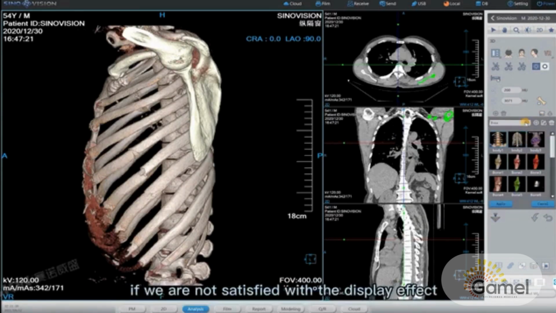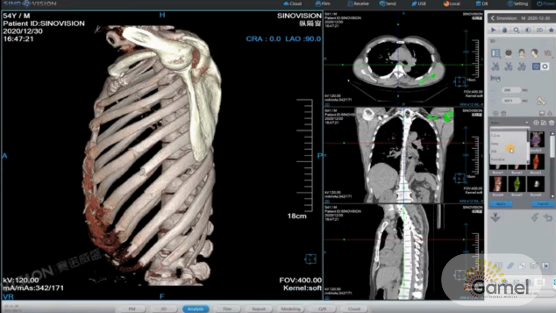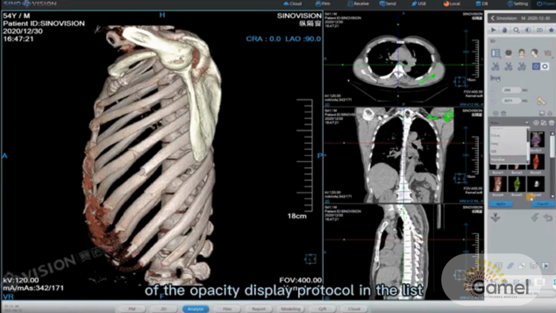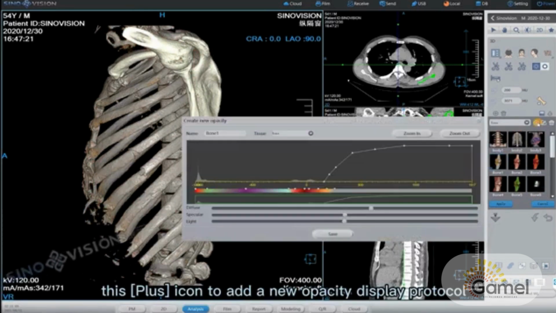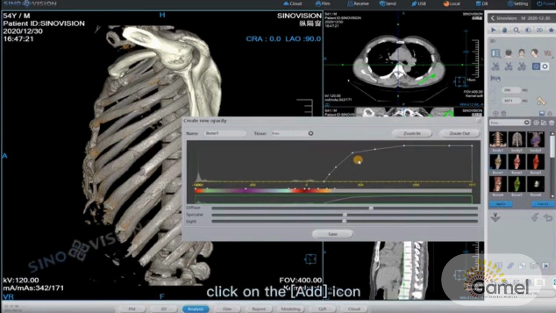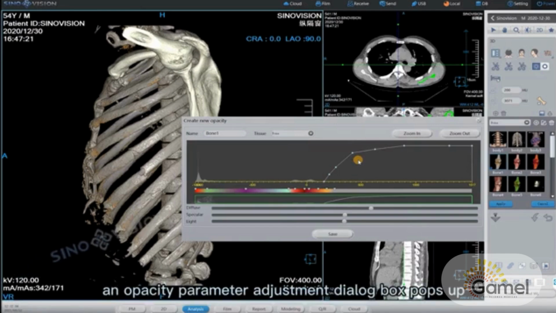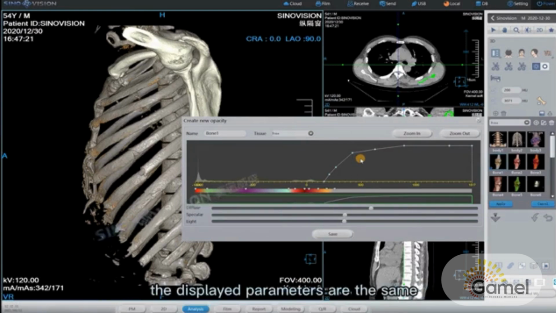If we are not satisfied with the display effect of the opacity display protocol in the list, we can use this plus icon to add a new opacity display protocol. Click on the Add icon. An opacity parameter adjustment dialog box pops up. The displayed parameters are the same as the currently selected opacity protocol.